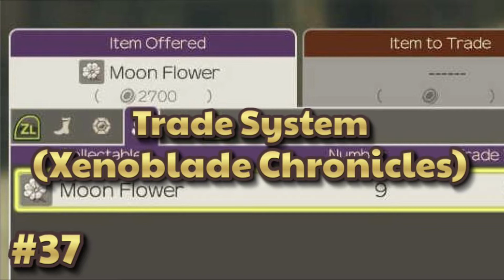But let me explain what trading Xenoblade Chronicles is. Compared to other RPGs where you may trade a specific item to an NPC who desires that particular item, in Xenoblade Chronicles, you can basically offer up any item you want for a specific item that an NPC is offering, as long as that item is of greater or equal value. And yeah, it's a bit simple, but we'll be covering that today.